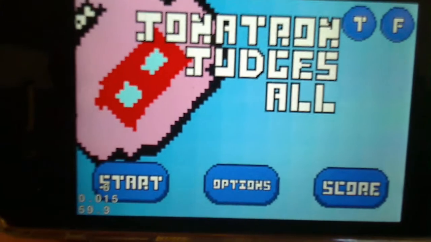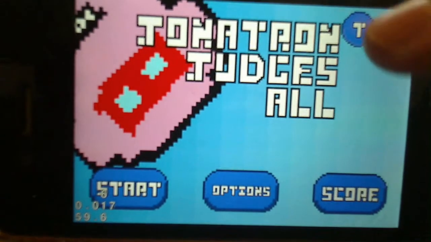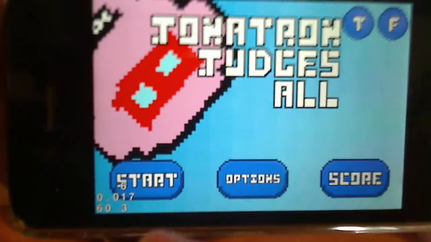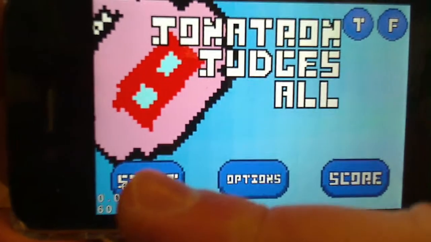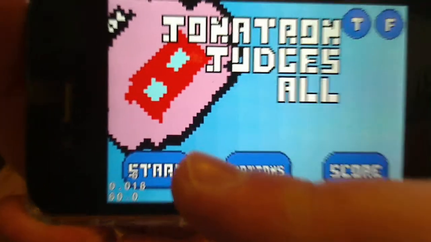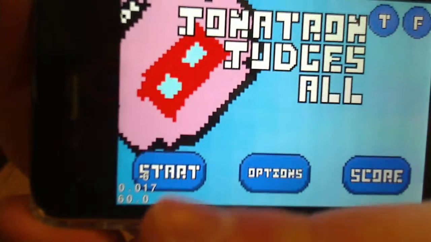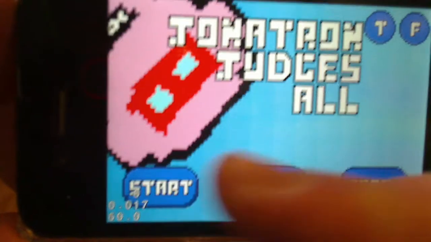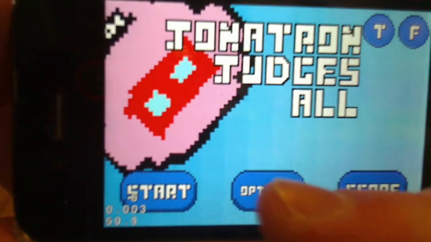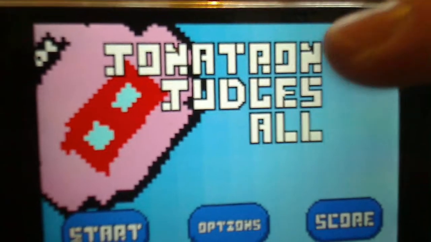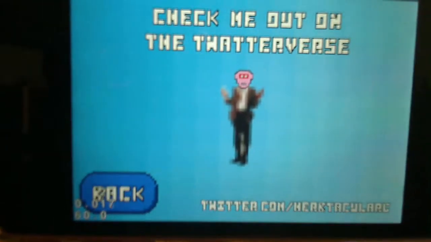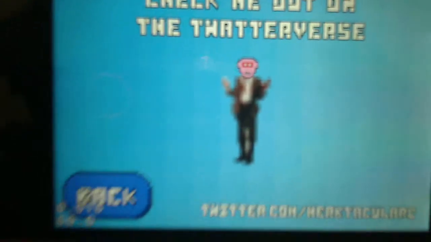Oh, the backlight's gone a little bit. But yeah, so here's the start option. I'll try and point to them as well as I can without getting in the way. I'm not pointing at the FPS counter. So I've got start, which goes into game selection, which isn't working at the moment. The option screen, which isn't working. Scores, which also isn't working. But two are working. So I've got Twitter. Check me out on the Twitterverse. There's my Twitter, where I've been posting updates. Back will crash it because I'm having memory problems at the moment.